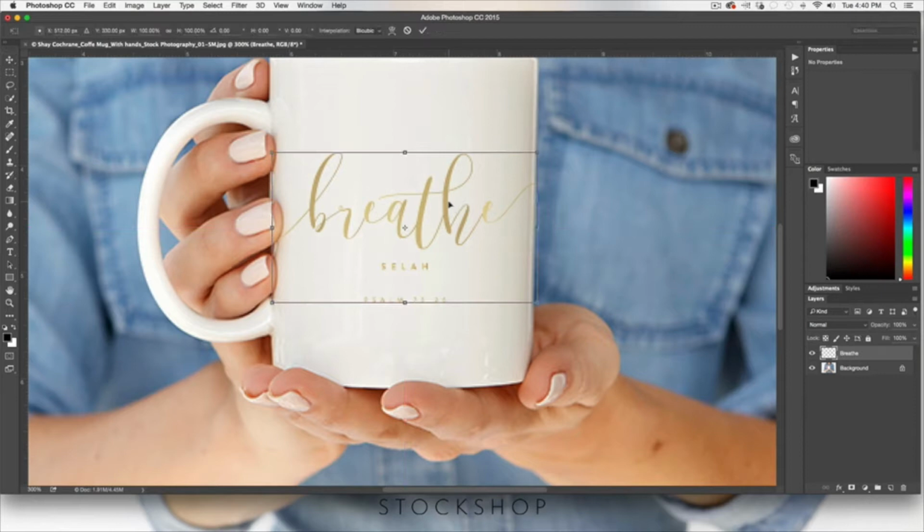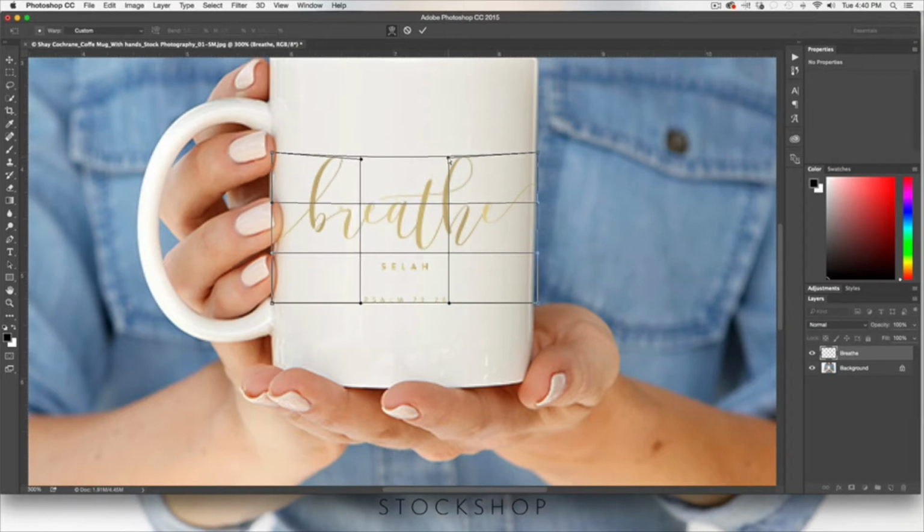So what we want to do is mimic those very slight curves of the mug. And so what I've done is I did Command T, and that gives me my transform tool here. And you can click anywhere in the box, and what's going to happen is your warp tool is going to come up here. And so now I'm able to actually warp this by just pulling and kind of visually trying to mimic the lines of this mug.